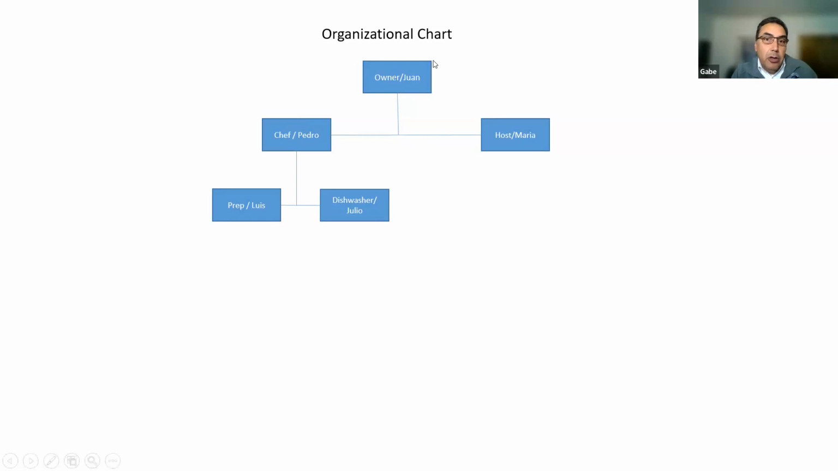So if I'm the owner, and I just bypass my chef, and I go directly to Luis, or I go directly to Julio, I'm creating a conflict with my chef, because I gave my chef the authority to tell these people to do something, and I'm not respecting that line of authority. So if I want to respect that line of authority, I need to go back and tell my chef, hey chef, I think you need to tell the dishwasher that the dishes are not very clean. That way you empower the chef, and the chef is going to see it and appreciate it.